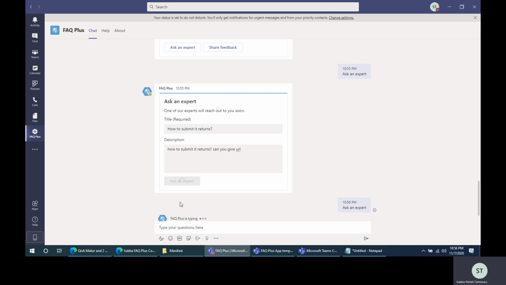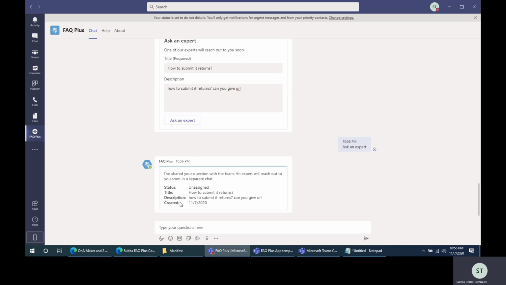This question will be posted into the experts' Teams channel. It will also show a card saying what you asked, the title and description, when you created it, and the status of the ticket will also be shown in this card. The status is unassigned for now. Once you post this question, it is actually posted into the Teams channel.